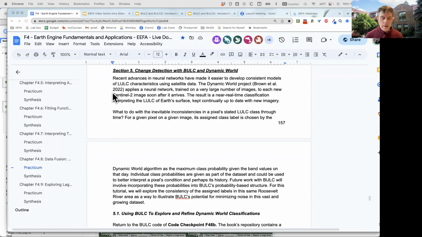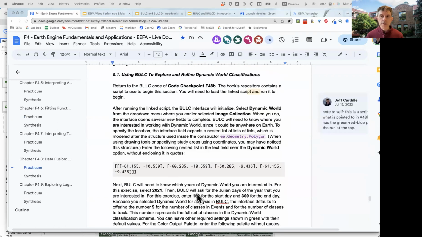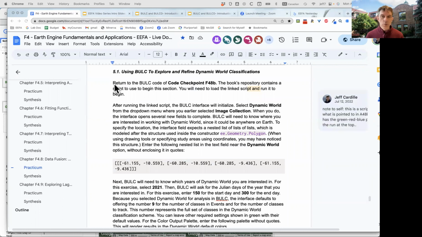But as we've seen, if you look at an individual pixel, there are always inconsistencies from day to day when we look at their stated land use and land cover. So thinking about the idea of the events that we saw in the earlier sections of this lab, we know that some pixels will change and be more likely to change than other pixels. And so what we propose to do here, and what we'll do in this lab, is to use bulk to explore those classifications and refine them. So we're going to go back to code checkpoint F48B, and we will set it for Dynamic World.